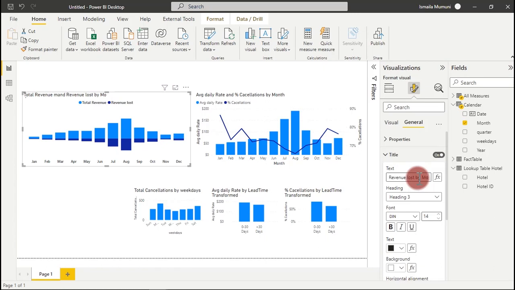Okay, let me just do this. Total revenue made by revenue lost on a monthly basis. So something like this.